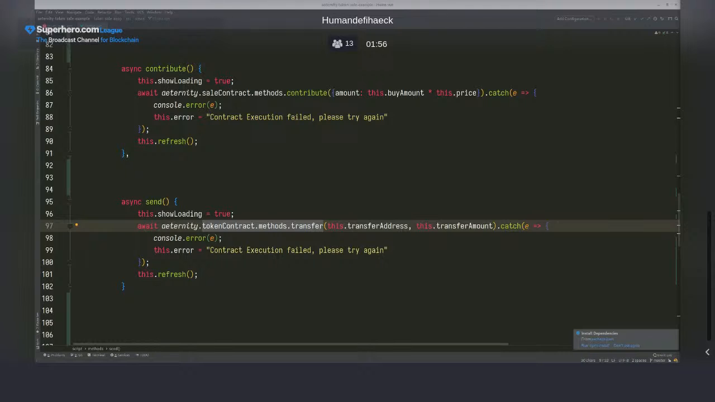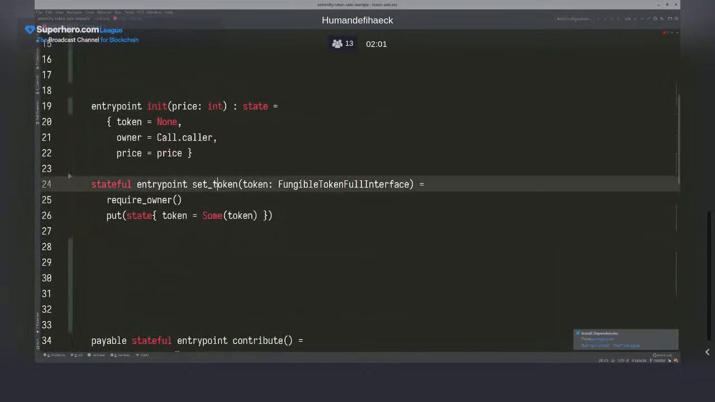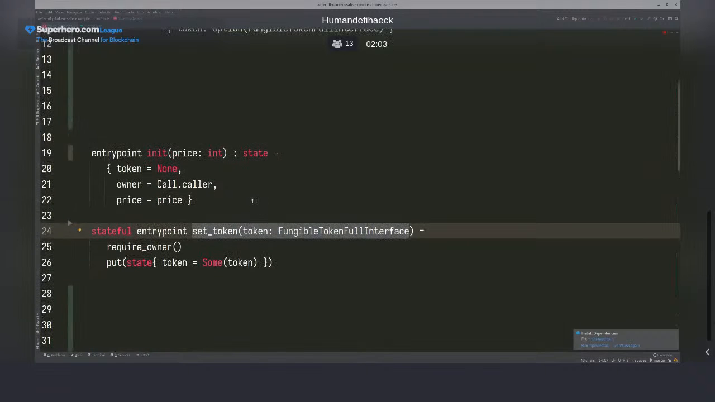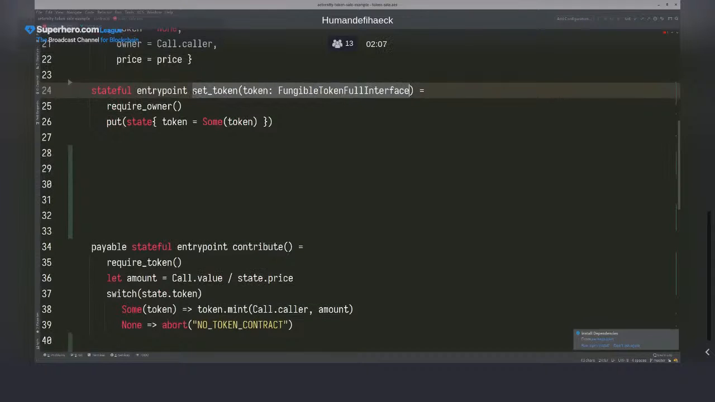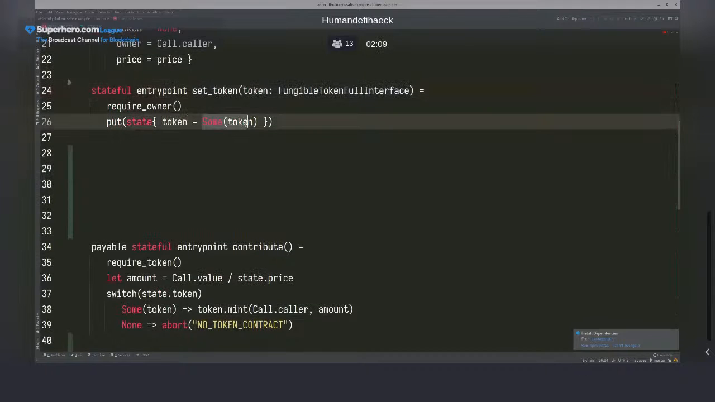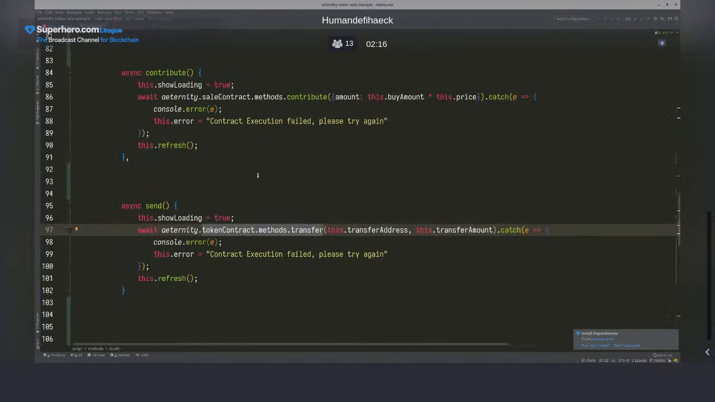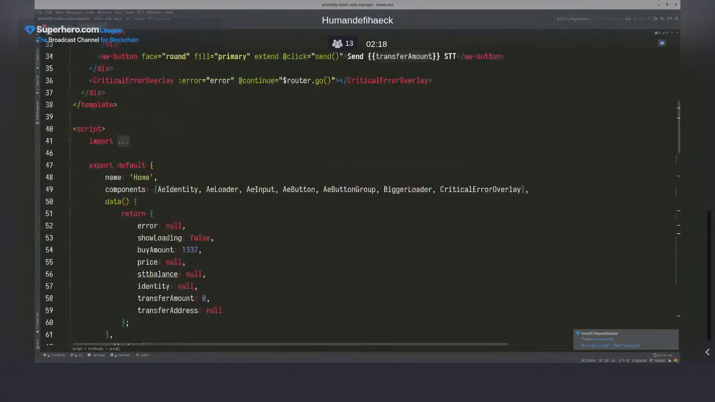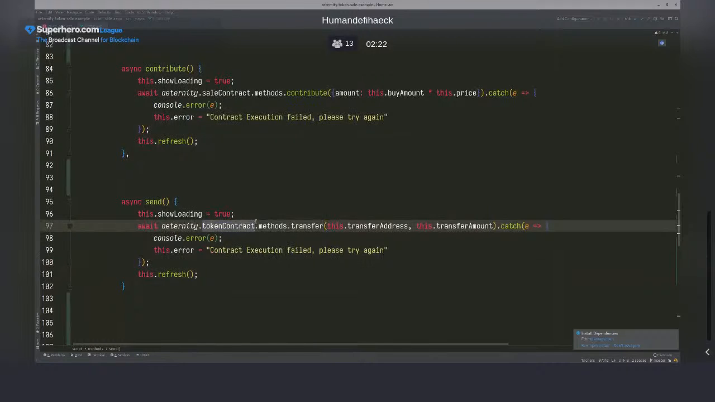But one does not get the contract of the token. Here, we set the contract of the token in our token sale. So we set the token. Here, token is some token that has been passed by the owner of the contract. And then we can call token.mint in our application. We initialized, when starting up our app, our token contract and our token sale with the address as instance in JavaScript.